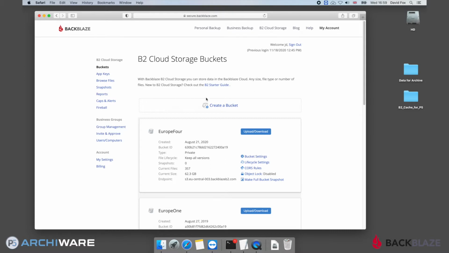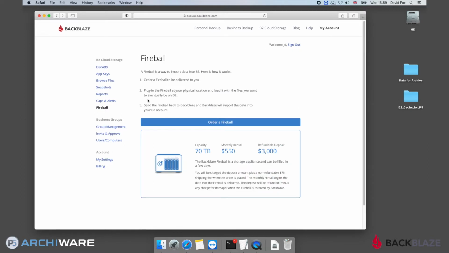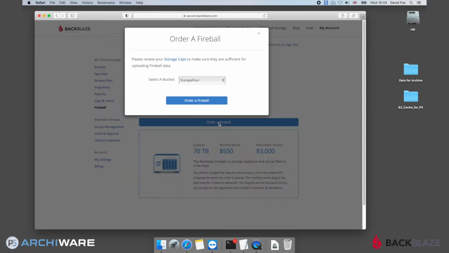And then to order the Fireball, simply click on Fireball on the left hand side here, where you can see the details and the current price of obtaining one. And then once you click on Order a Fireball, you will choose the name of the bucket you wish to use to receive the data from the Fireball once it's been returned back to Backblaze. We did this, and the Fireball arrived.